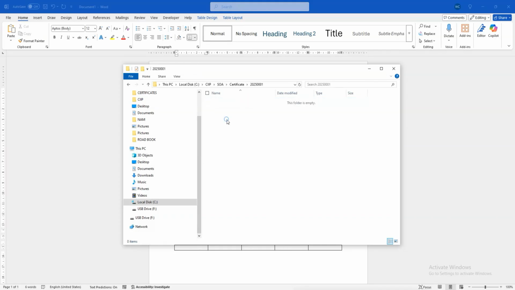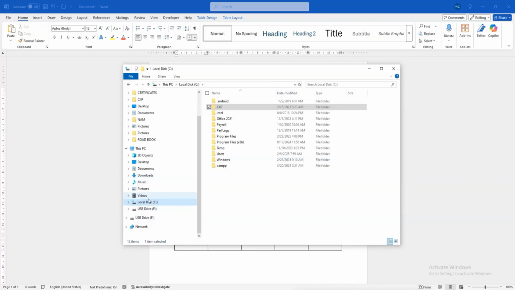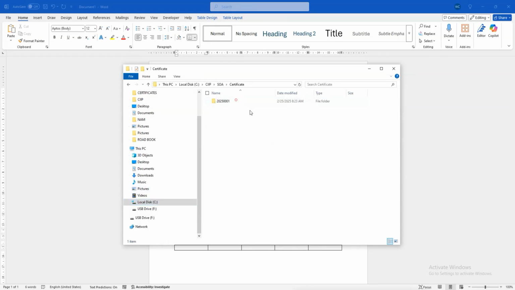Open it, and then inside the student number here, we are going now to create one final folder. We are going to call it LDI exercise. So this is where we are going to be saving every exercise we are doing. You save it here, such that when I ask you to upload it, you can find it easily in this folder here, which is under the folder you gave the name. But the main root is where? Here in C drive, CIIP, SOA, certificate, your folder, and then your LDI exercise folder.